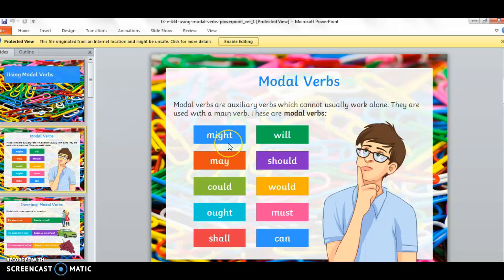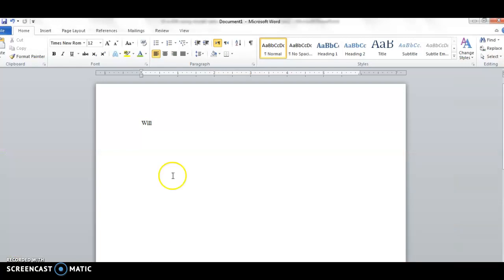We have might. Come on, I want you to write them in your copybooks. Might, will, should, may, could, would, must, ought, shall, and can. Now, through examples, we'll see what we mean by each one of them and how we use each one of them. I will start with will. I will start with the easy ones and then move to the most difficult ones. They're not much more difficult, but more difficult than the others.